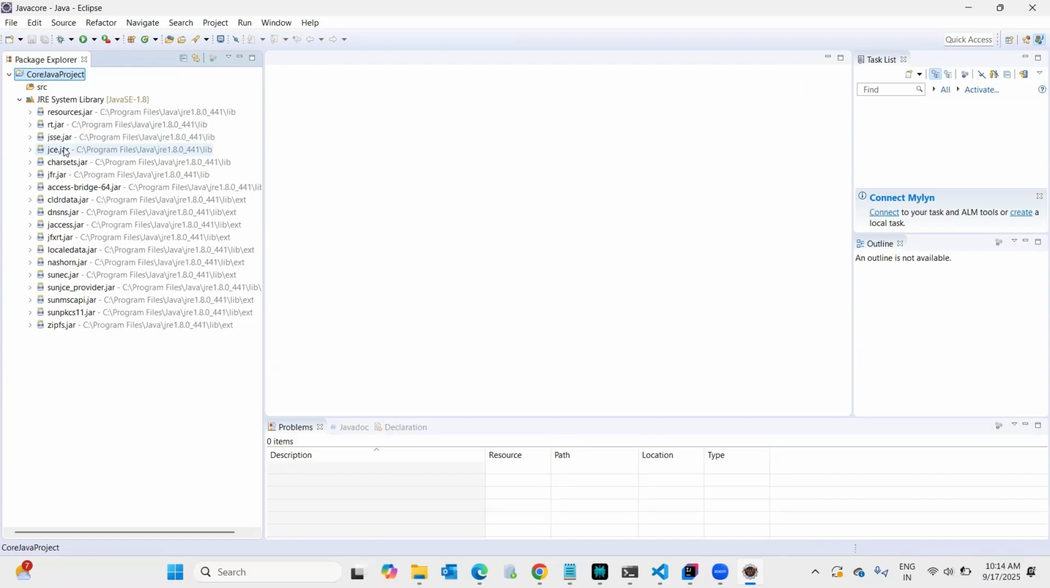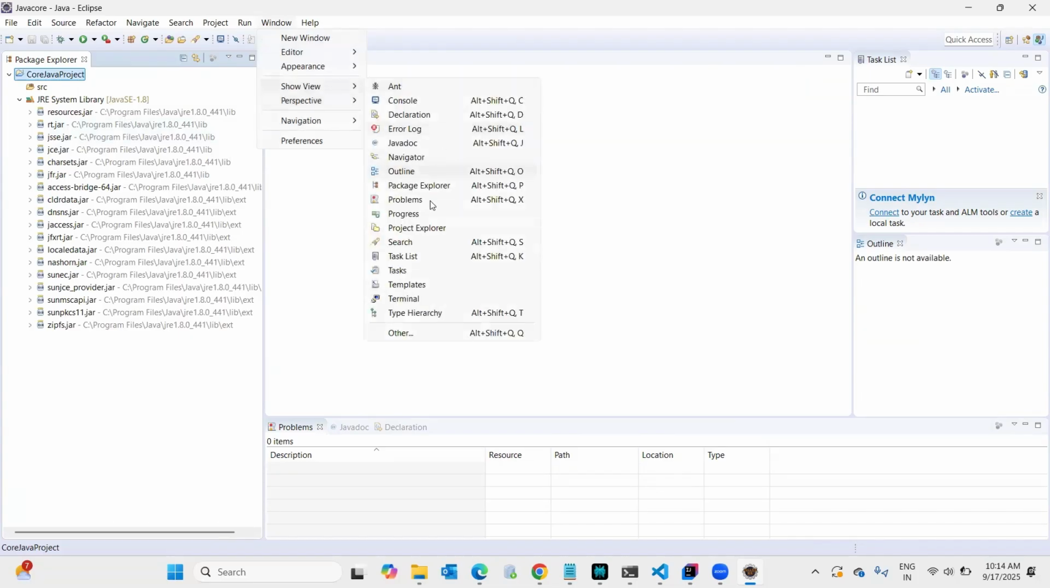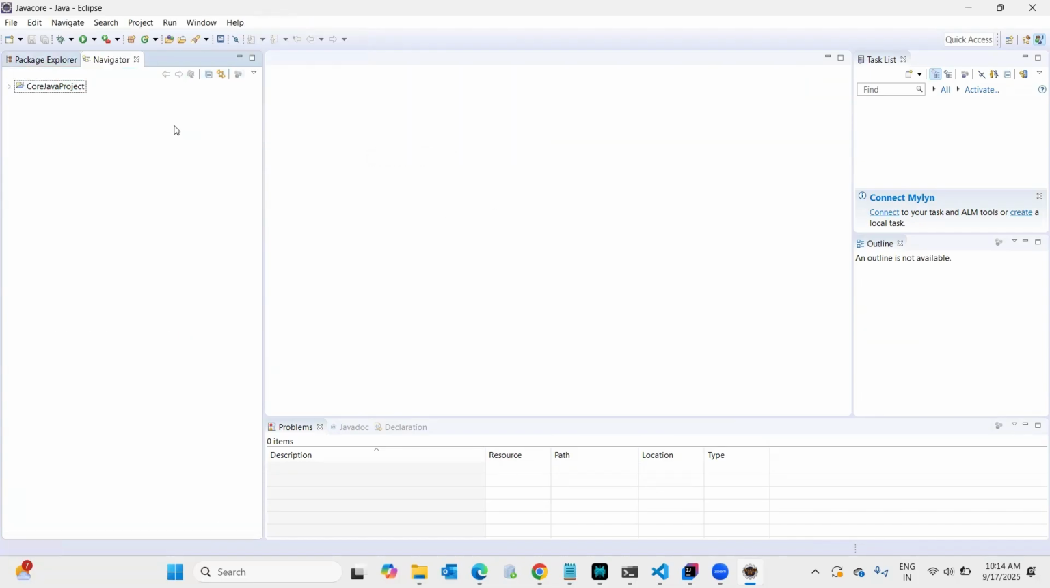My project is created. Window, show view, navigator. So this makes your project visible. See, settings, bin, src, classpath and project.